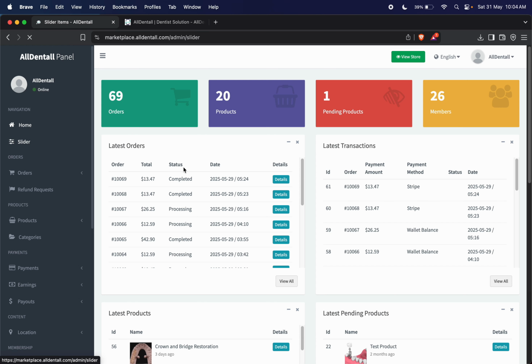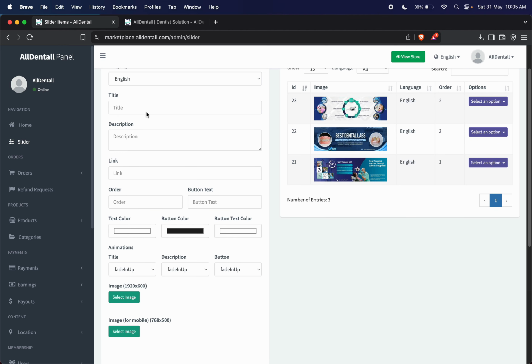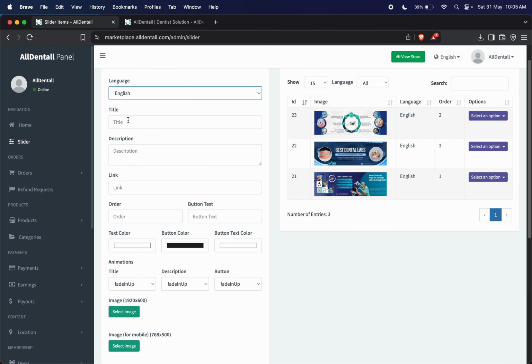To add a new slider, start by selecting the language. Next, you can add a title to the slider. Let's enter Test Slider. This is optional, so you can leave it blank if you don't want a title to appear. Then add a description. For example, Test Description. Again, you can leave this empty if you prefer no description.